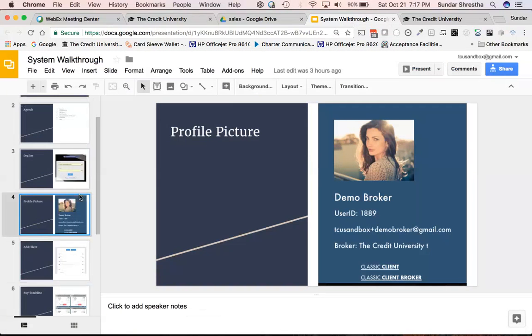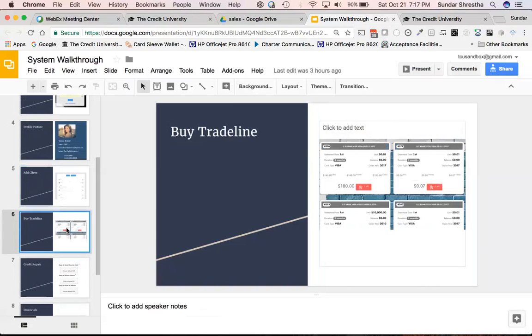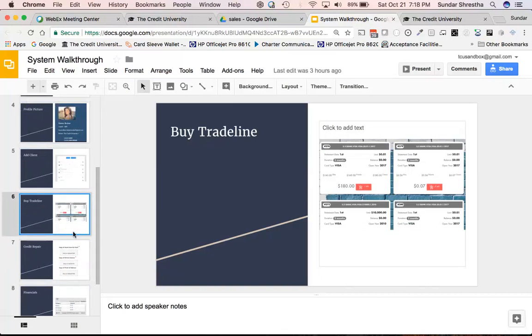Okay, so that was the add client part. I already touched upon that. Buy a trade line. Okay. You guys have any questions so far? Let me know if I'm moving too fast again. About adding a user or how to log in, how to invite somebody. Are you guys okay on that? Yeah. Okay. All right. Well, let's move on.